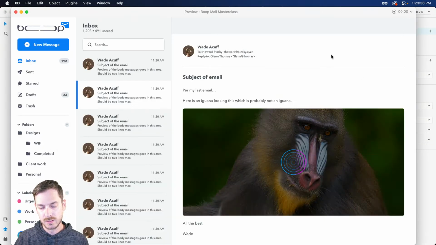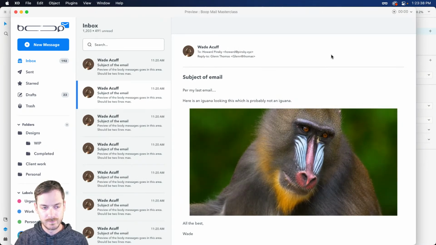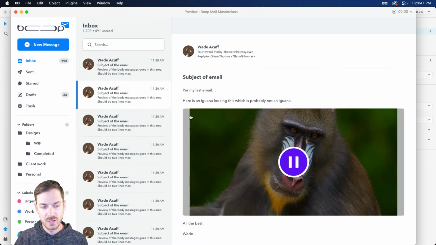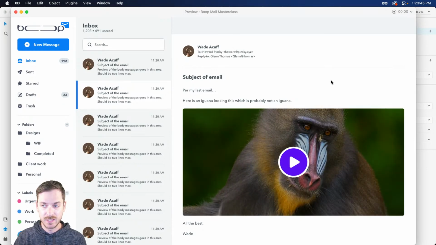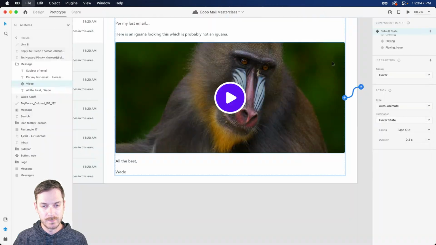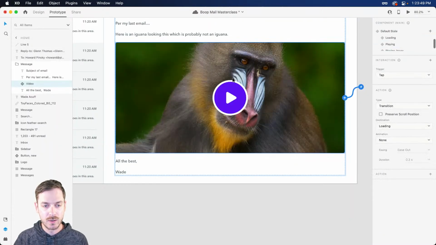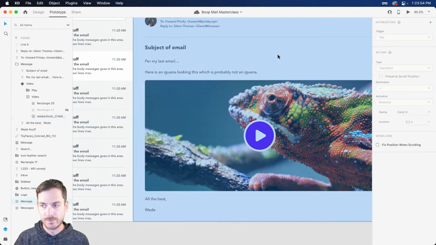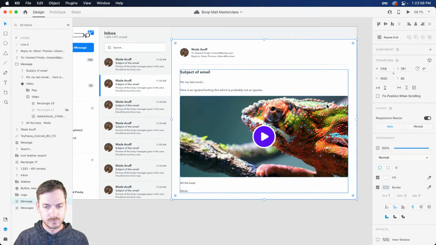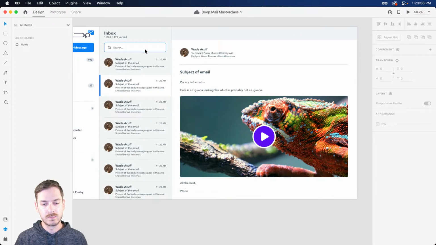So we can hover. Loading animation. Looks like the video is a little bit of a different aspect ratio, so it pushed it in a little bit, but it still works, right? Which is great. All right, let's go ahead and bring back our chameleon lizard iguana thing. And that's looking pretty good. All right. So we've gone ahead and created our video player.